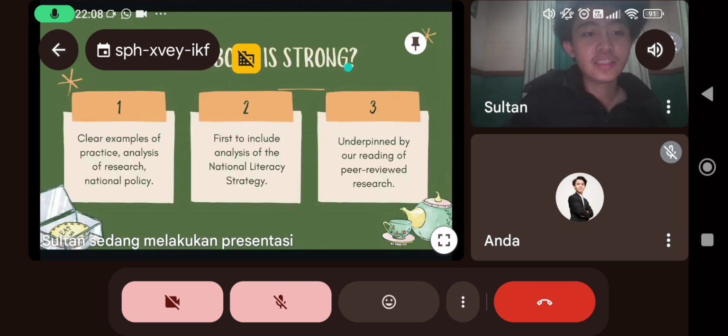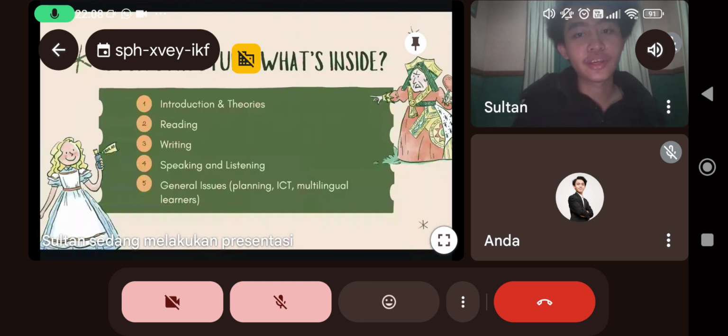Basically, this book is divided into five key parts. The first part is an introduction to English teaching and learning theories. It introduces you to how English teaching works and how students learn in the classroom, so it gives you a basic understanding for the next part. The next part is reading. This explains how children develop reading skills and how we support them.